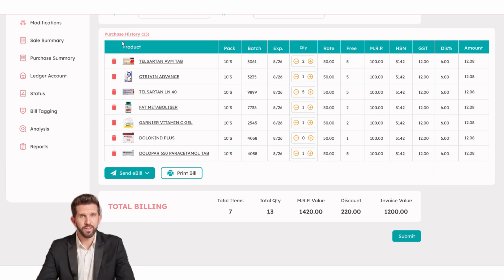In the Purchase History section, you can track all your past purchase data seamlessly. Billing total can be seen here with MRP value, discount, and invoice value.